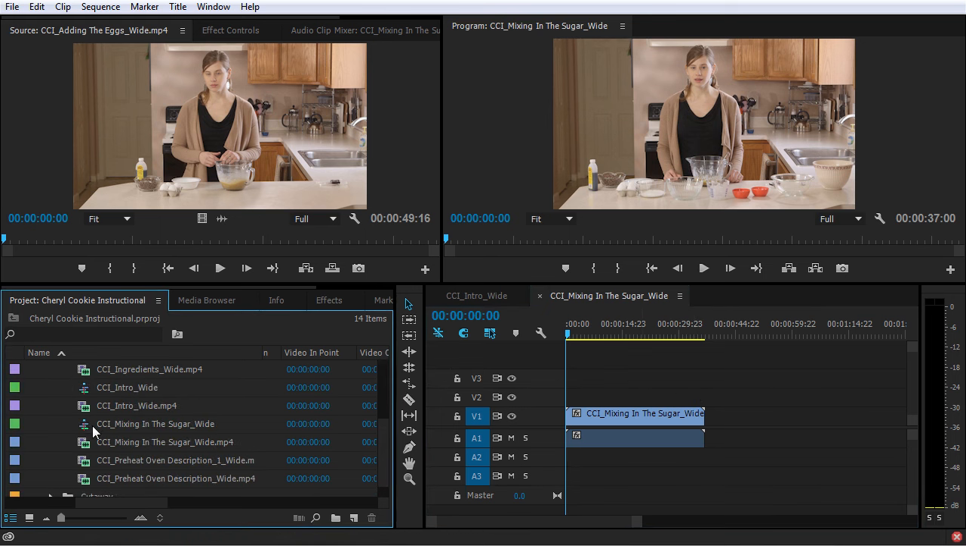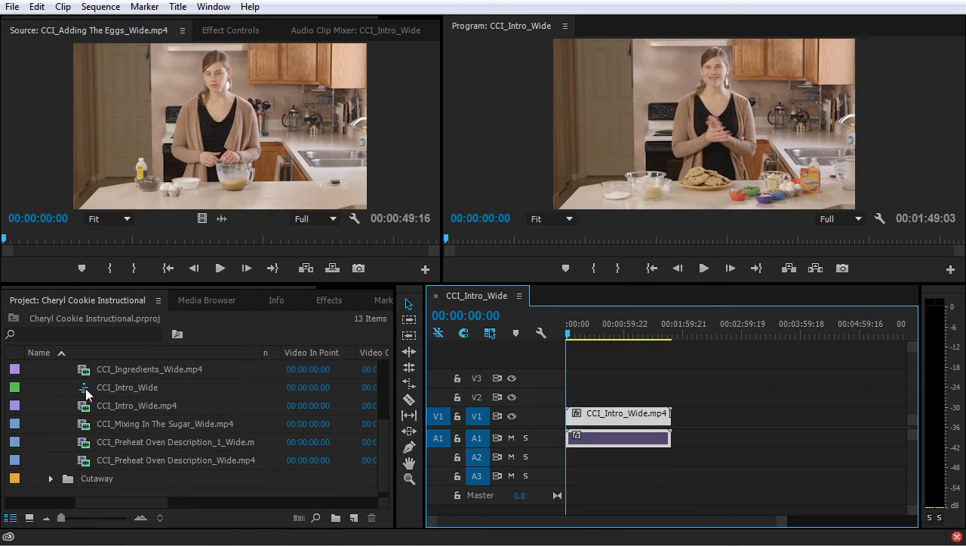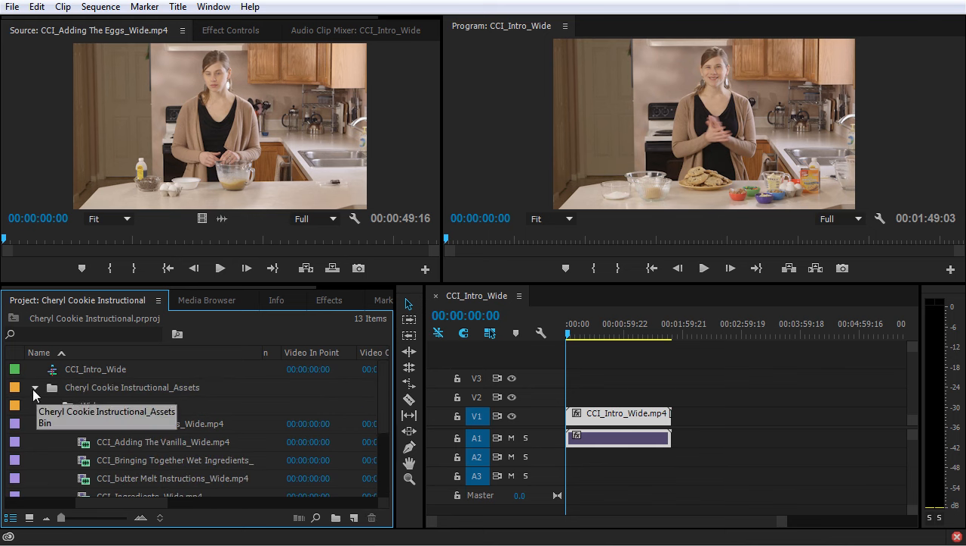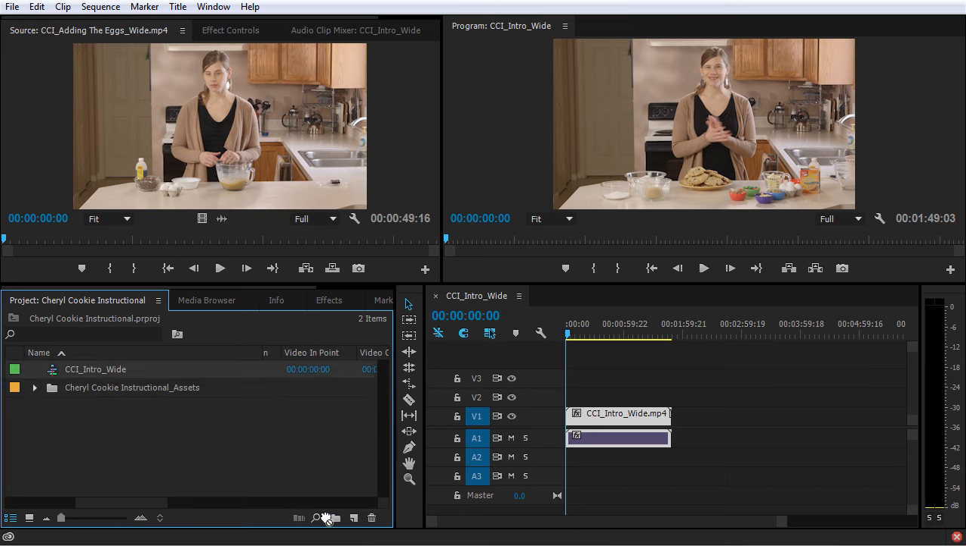So I'm going to get rid of this sequence here. I'm going to select it over here and just delete it. And then I'm going to take this sequence right here, CCI intro wide, and I'm going to pull it out of the Cheryl Cookie instructional assets bins, and I'm going to put it in its own bin called sequence.